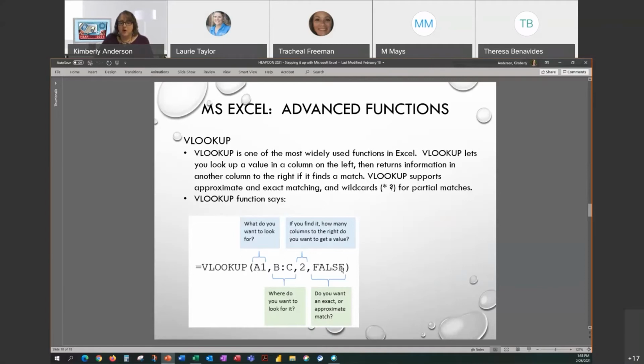And then the last part is either true or false. That's the only options you have. And so false means, do you want an exact match? That's a false. Or do you want an approximate match? An approximate match would be true. So that's how you read the formula itself.